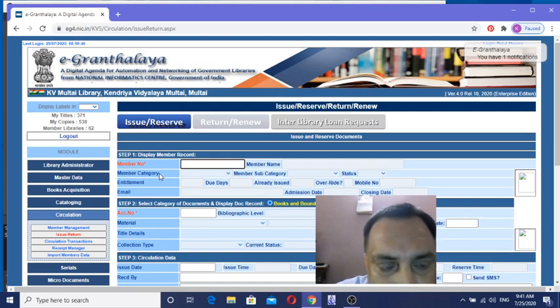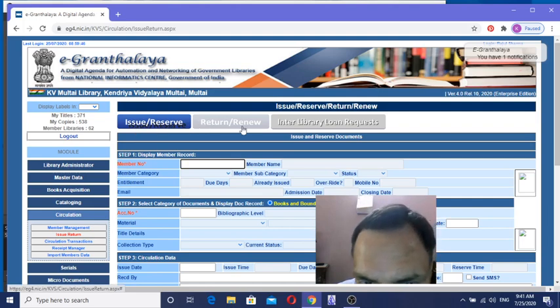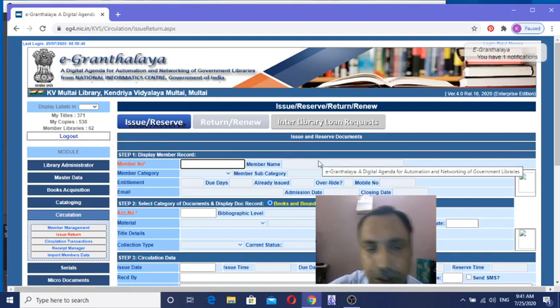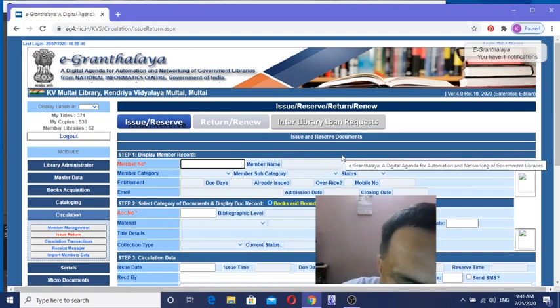In EG 3.0, these menus, sub-menus, issue, reserve, or return, renew, or interlibrary loan request, all these were available, but on different windows, not in a single window. And here we are getting all these three in a single window. This is the special feature of the eGranthalaya 4.0.